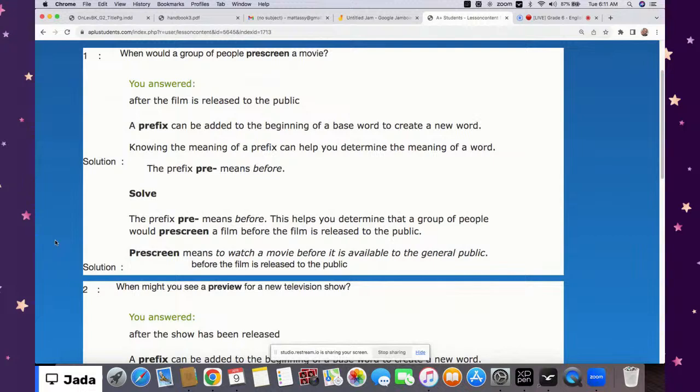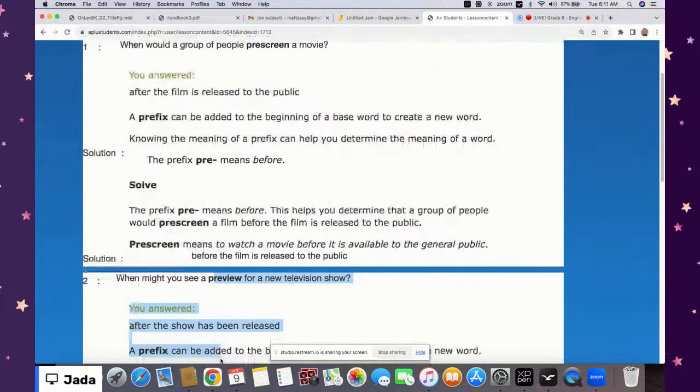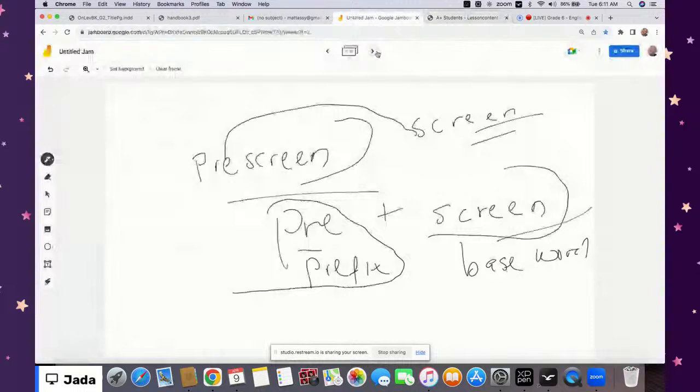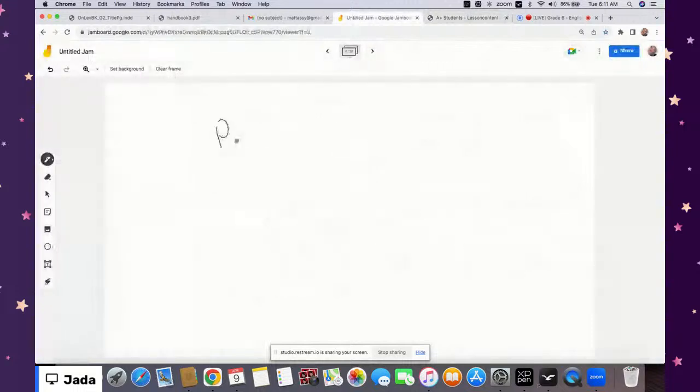Okay? So, moving on, we have another word here, preview. Now, preview for a new show. So, when might you see a preview for a new television show? So, let's say that we don't know what preview means. Of course, we say preview, right?